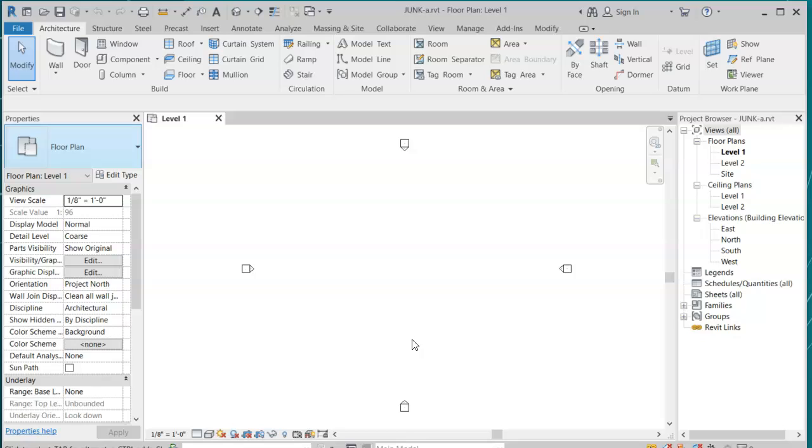Keep in mind, Revit does not automatically save things for you. It will periodically pop up a reminder, but it is not going to do that for you, so it's real easy to lose stuff.